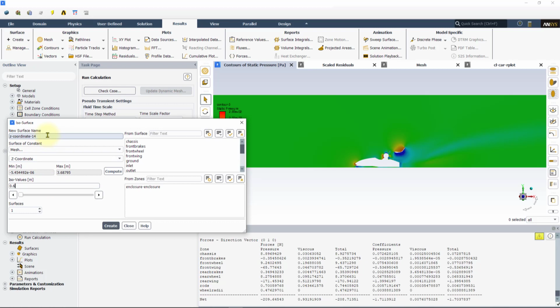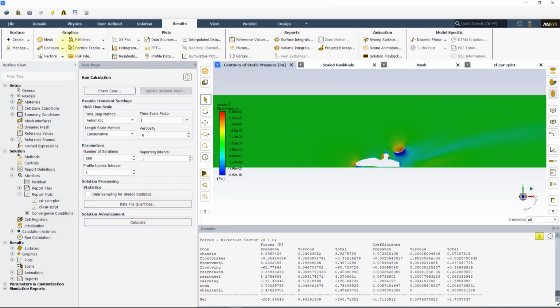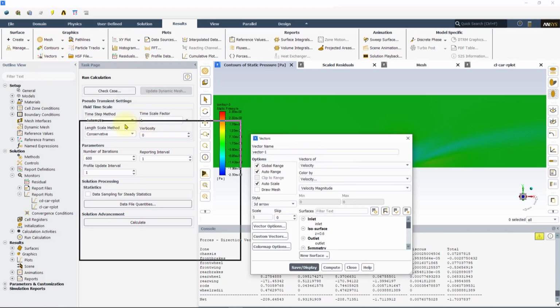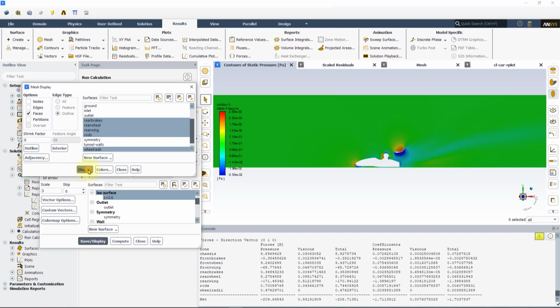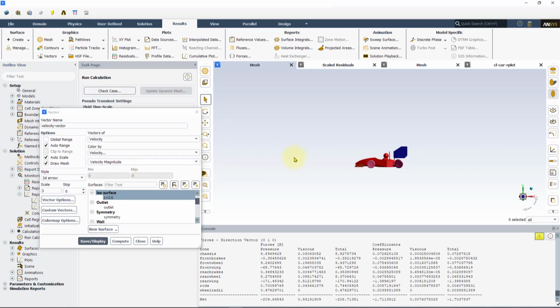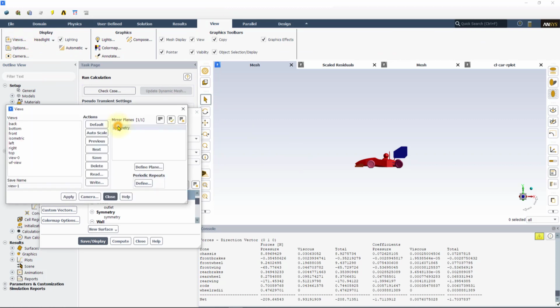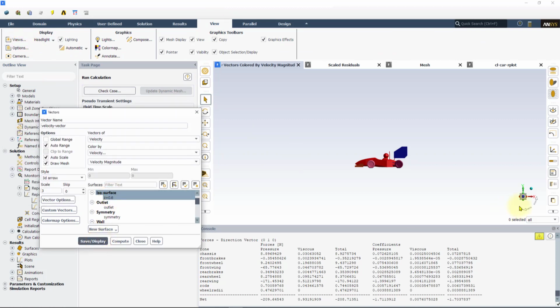Enter 0.6 meters under the ISO values input field. Change the name to Z = 0.6 and hit Create. Now, click on Vectors in the Results tab and pick New to set up a vector plot. Rename this to velocity vector and choose the isosurface that we just created and deselect the global range. Also, change the scale to 3. Before hitting Save Display to show the velocity vectors, let us select the draw mesh option to display the FSAE car geometry. Also, go into the Views panel and deselect the mirror plane. In the Vectors window, click Save Display.